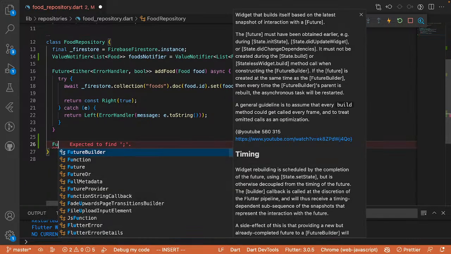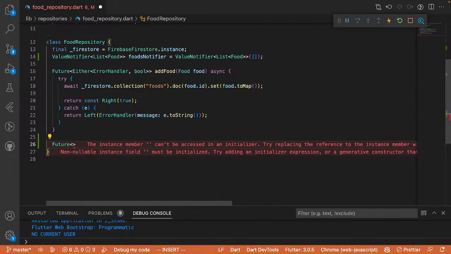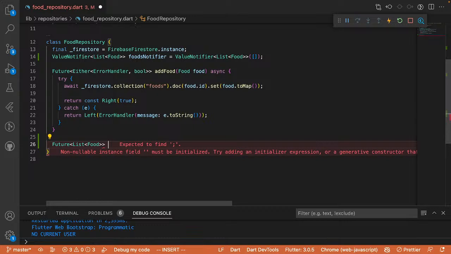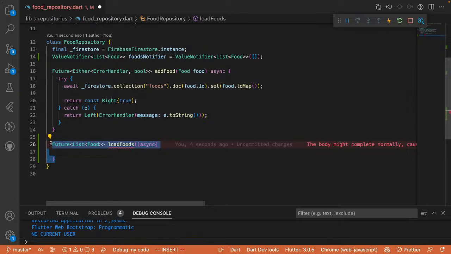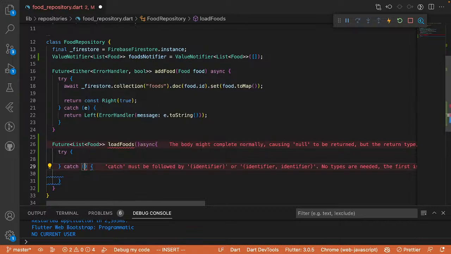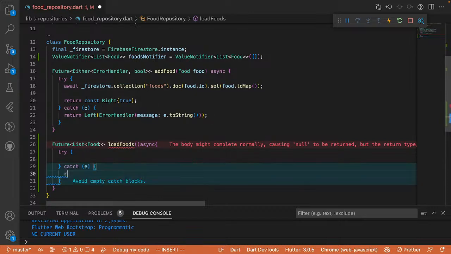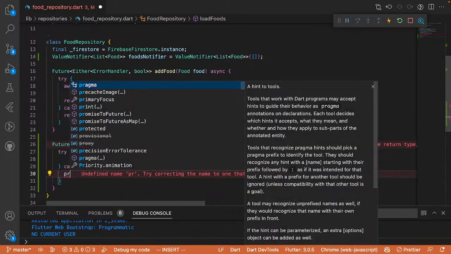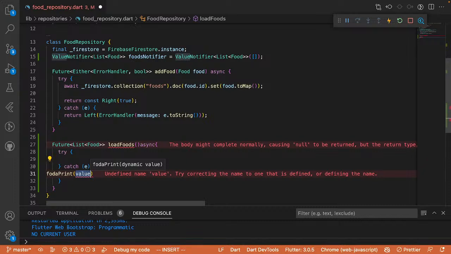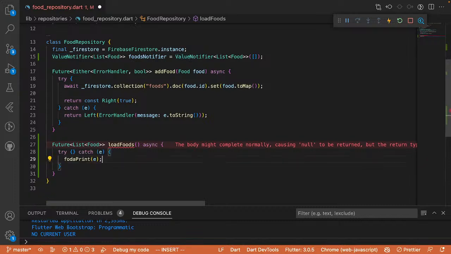We are going to create a new function here. It's going to return a list of food, and this is going to be loadFoods. There are 500 foods, so we don't have to record them; we are going to cache it and actually print the error in our console. So I'm going to use debugPrint instead and print the error.